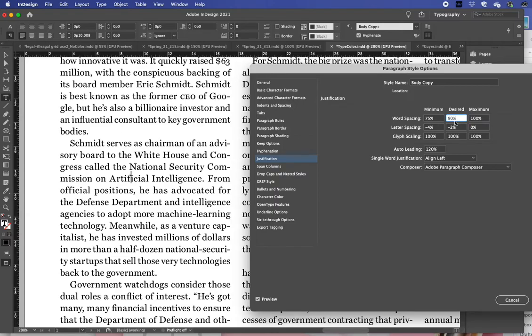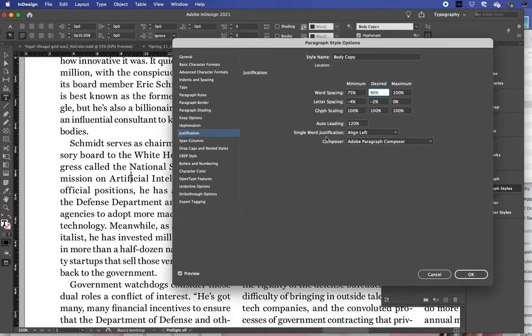But these are the numbers that look best to my eye. As far as yours, you just have to play around with it. And as far as the typeface you work with, some typefaces require a little bit more tightening, some require a little bit less. But that's one way to get a significantly more even color with your body copy.